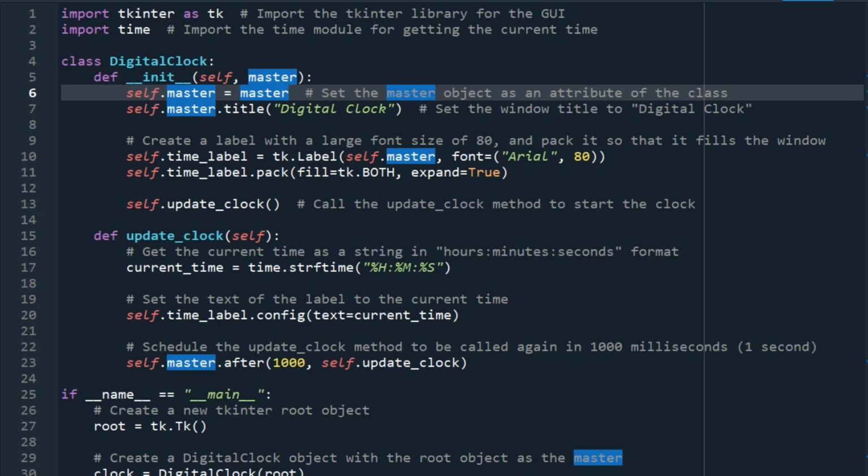We're starting this code by importing libraries, which are tkinter and time. You need to import these two Python libraries. You need tkinter for the graphical user interface, GUI, and you need time to get the current real time.